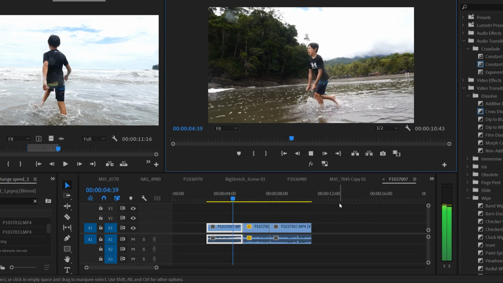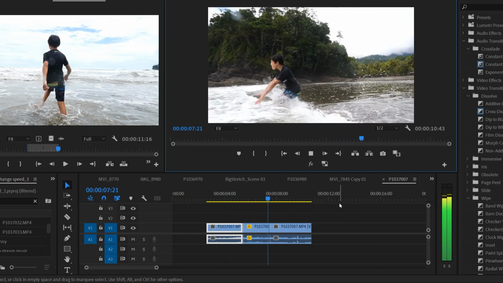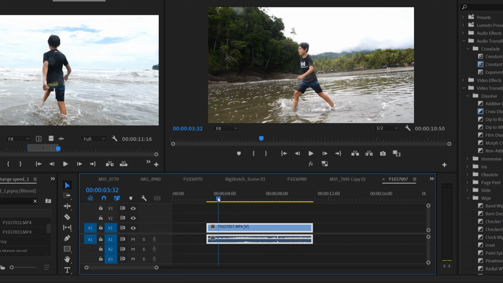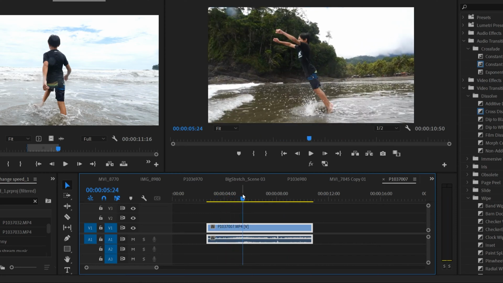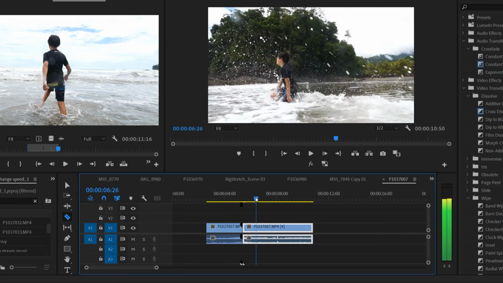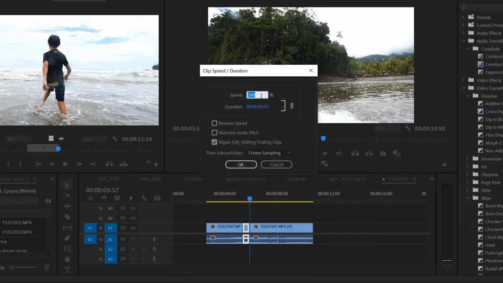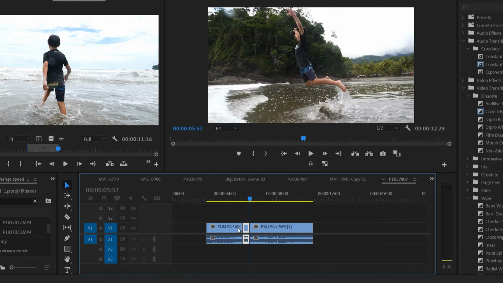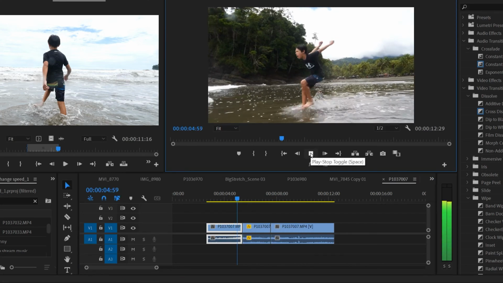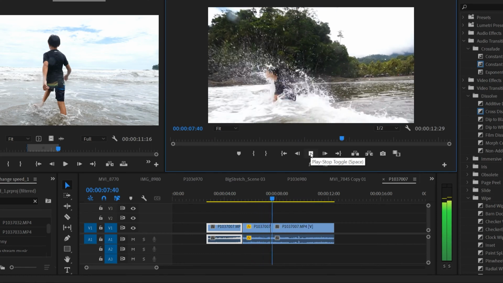One scenario where this comes in handy is when you only want part of your clip to be in slow-mo and the rest to be in regular speed. To do this, just move your playhead to where you want the slow-mo to begin, then use your razor tool to slice your clip at that point. Then find the spot where you want the slow-mo to end or where you want it to kick back into regular speed, slice again, go back to your selection tool, and then right-click, go into speed/duration, select your speed. So I'm going to go 25% this time, and then make sure to click ripple edit shifting trailing clips. Click OK, and you can see it moves the rest of the clip over. So now when we watch it, it goes to slow-mo here and then back to regular speed.